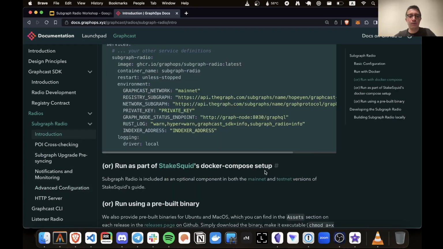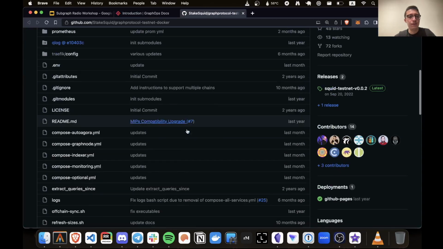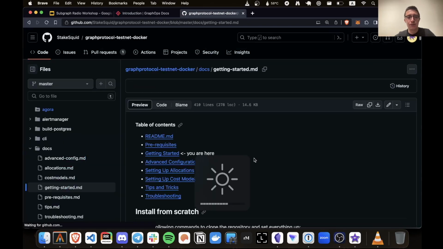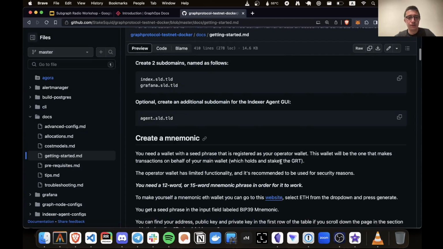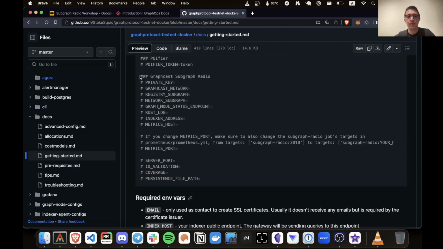So in our case, we're going with run as part of Stakesquid's Docker Compose setup. So we open one of the repos, mainnet or testnet, depending on where you want to run it. And then we go to getting started. And over here in the environment variables, you'll see that there's a whole section for Subgraph Radio.